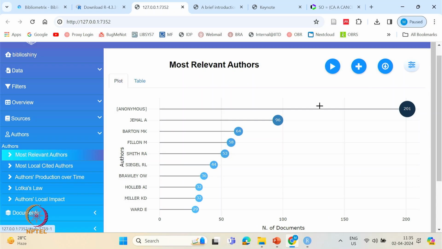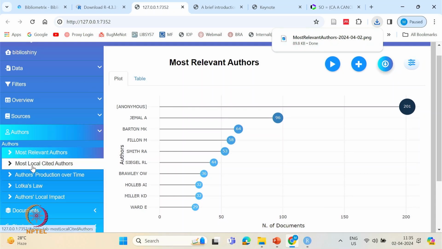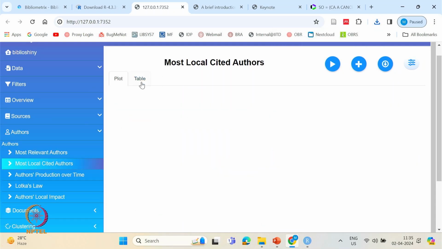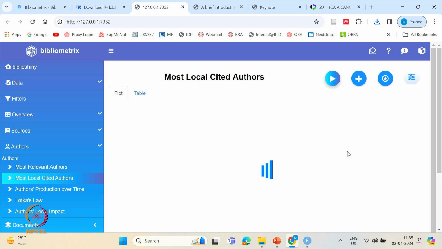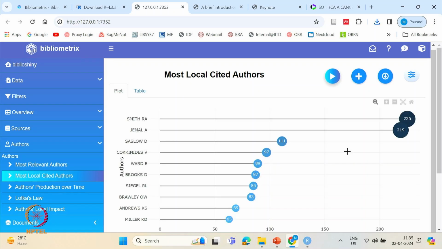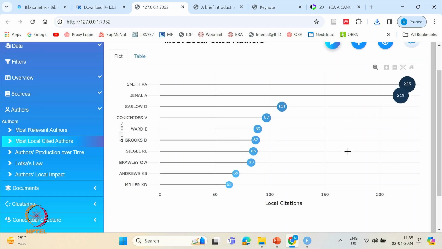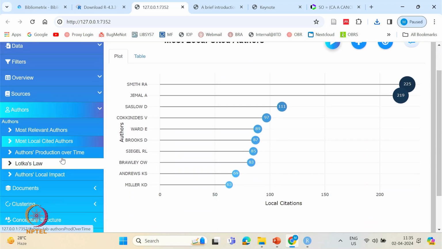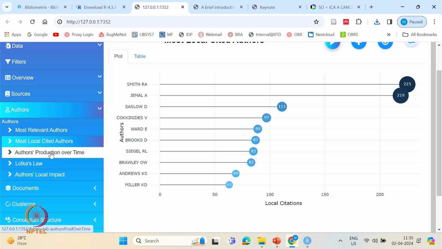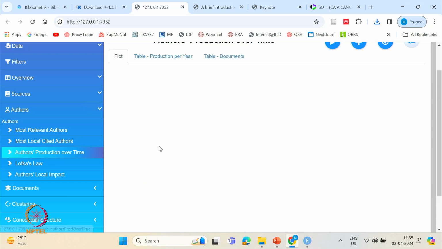Here I'm going to download this plot, and we have the most locally cited authors. So you can also see the most locally cited authors, and another option is here, author production over the time.